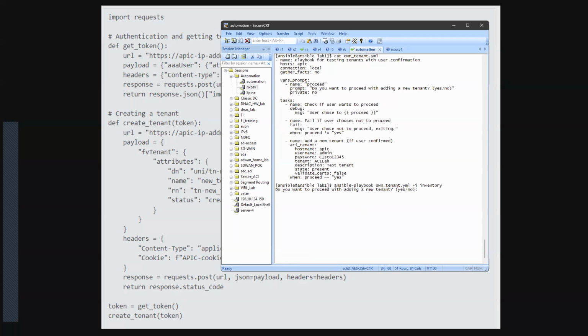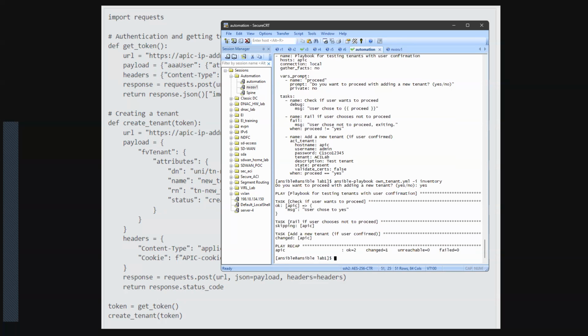See, it's asking, right? Do you want to proceed adding new tenant? And even this tenant name that we have, we can make that a variable as well. Like here it is ACI lab. You can see the tenant here, it will create ACI lab. This also we can make a variable, because this script is generic. I want to create a new tenant and all those things. So now you can see that message, user choose yes, is correct the spelling for that.